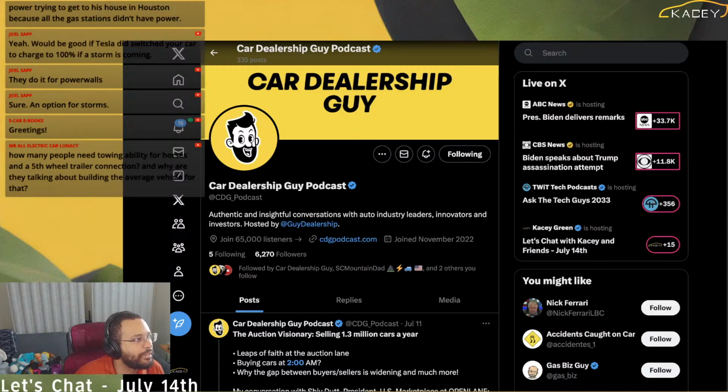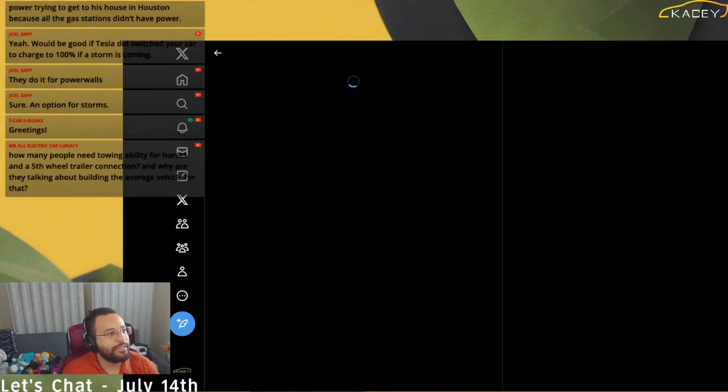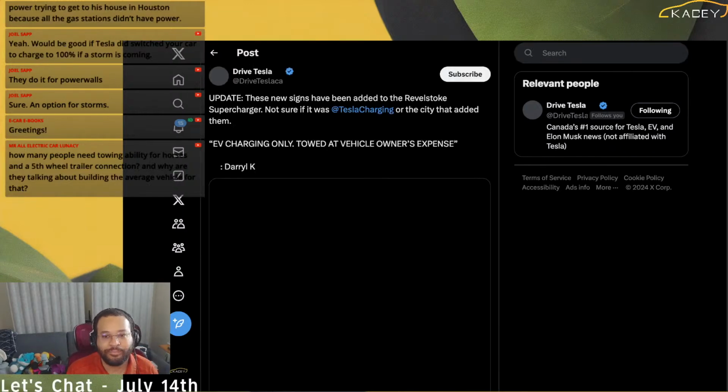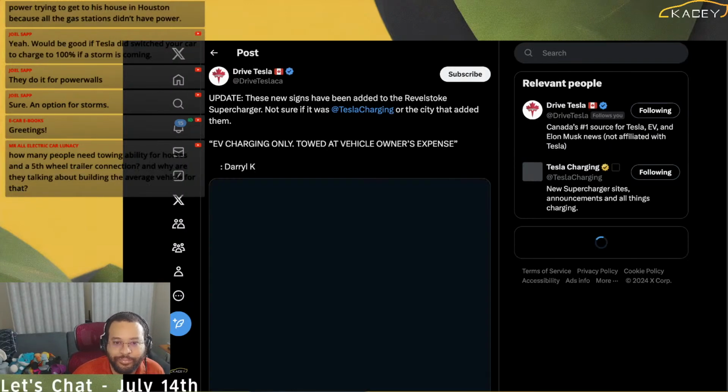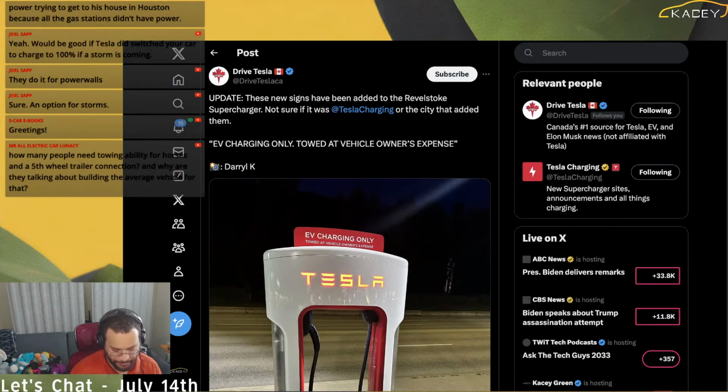This one's from Drive Tesla Canada. Update. These new signs have been added on the Revelstoke supercharger. Not sure it was Tesla charging or the city that added them. EV charging only. Towed at vehicle owner's expense. If it was the city, then they had Tesla do it because that is the way that Tesla does the don't charge from this side and this charger is 250 kilowatts signs.